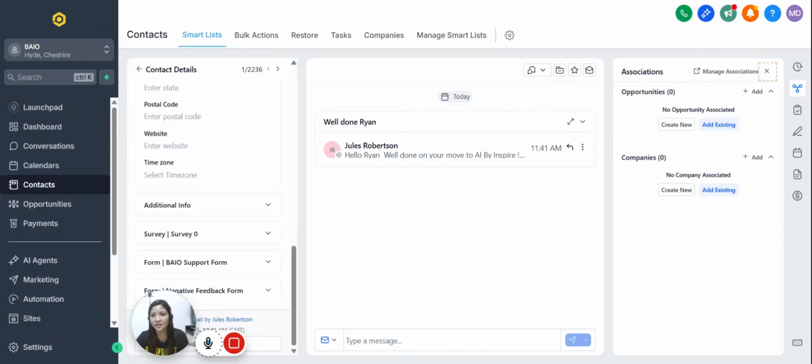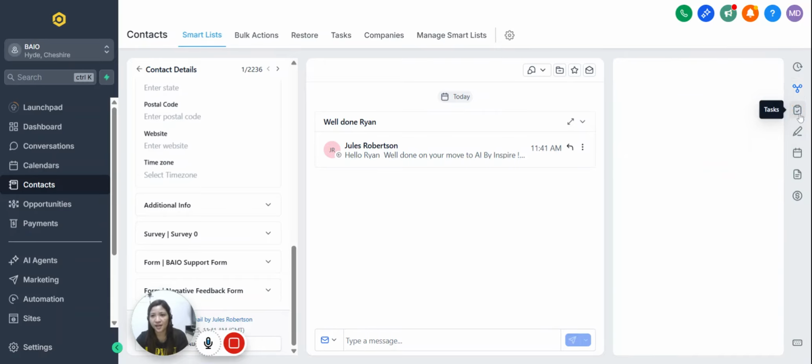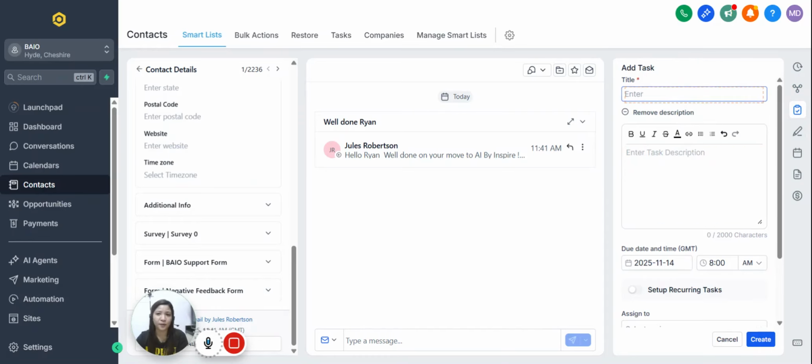And then on this side, what you will see is the opportunities that they're in, the companies that they're associated with, and here you can see the tasks. You can add a task here for team members or for yourself. You just need to create a title and a description, and set it for whenever you want or whenever you need.